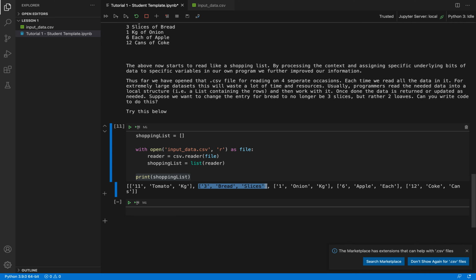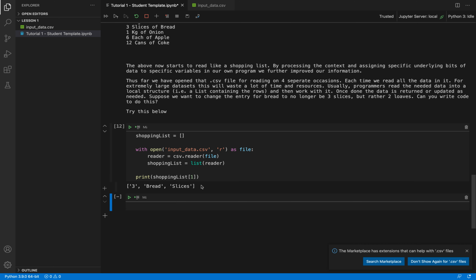So it says here we have to change this entry. So it's going to be 2 loaves instead of 3 slices. And there are so many ways to do this. First off, we can just go directly into compartment number 2 because I know it's there and just change it. So if I print out my shopping list and the second value, I get the information immediately.